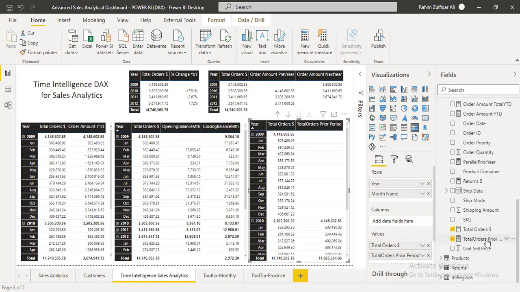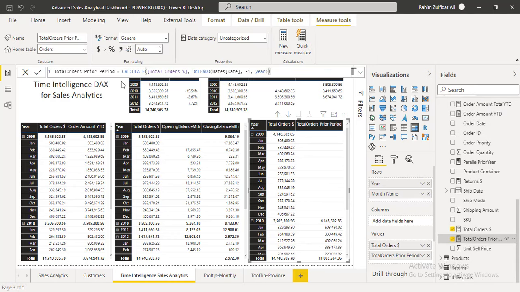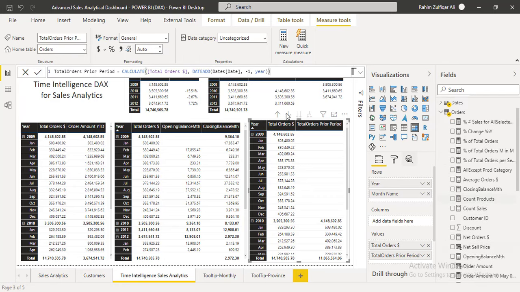So let me show you how I got the total orders prior period. So I have used the calculate DAX again, and dates add -1 and then year, right? So this is a DAX which returns the total orders from prior period, from the previous period, right? So if you want to understand in more detail, you need to go to the documentation on the Microsoft website available for that, how date add is being calculated and why the -1 is here. So all the logics are mentioned there, right?